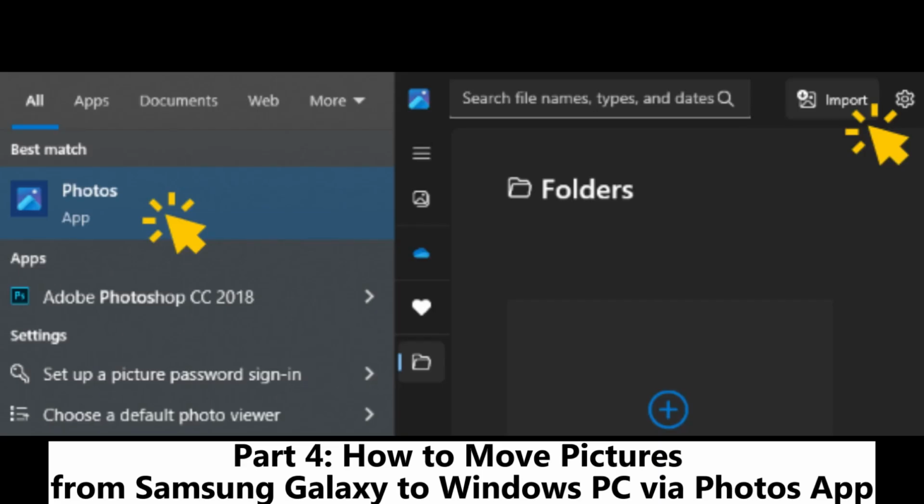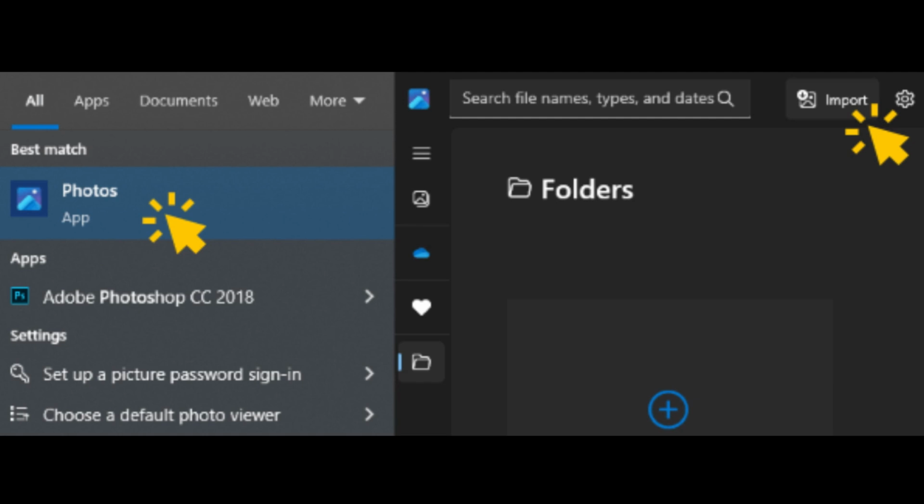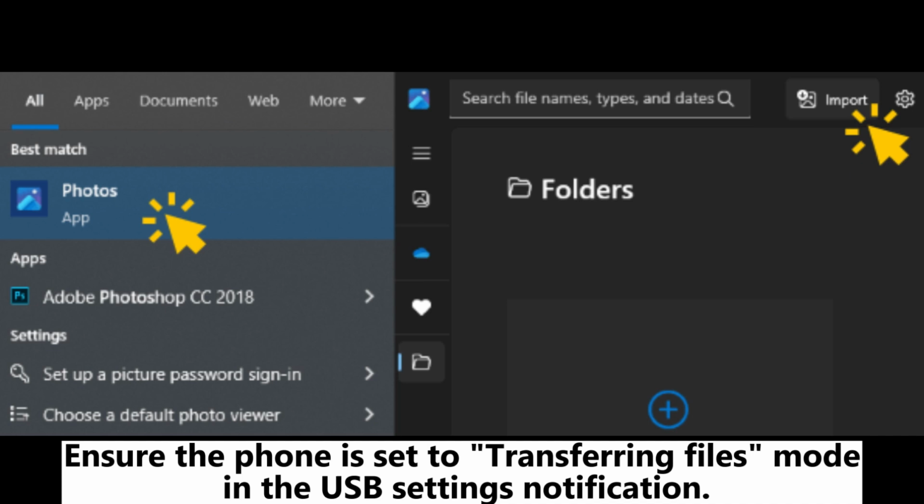Part 4. How to move pictures from Samsung Galaxy to Windows PC via Photos app. Step 1. Connect your phone to your PC via USB. Ensure the phone is set to transferring files mode in the USB settings.